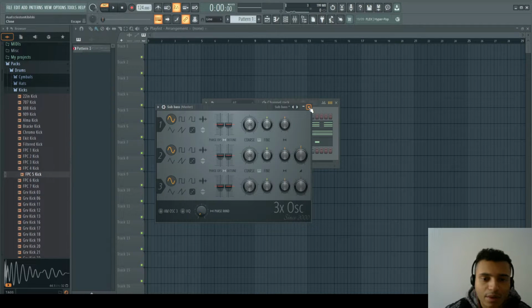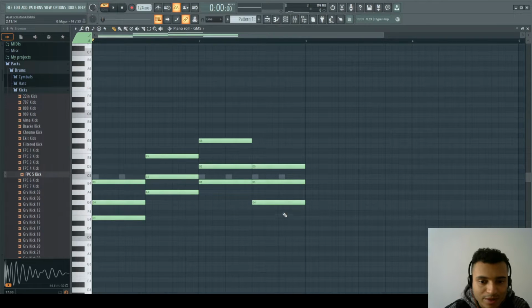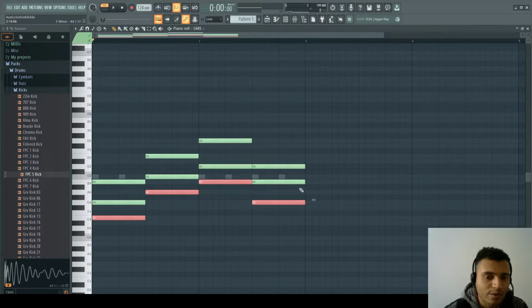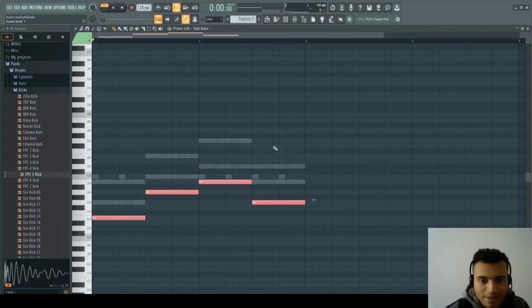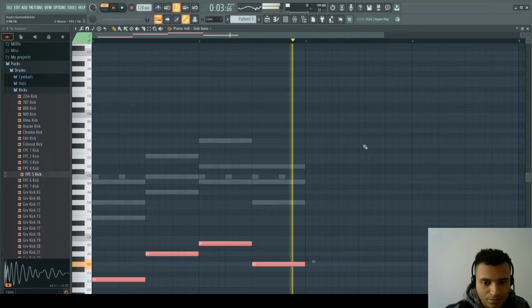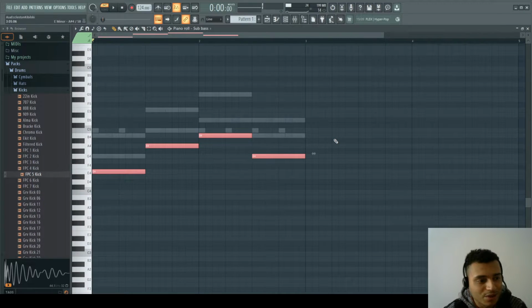Okay, so once we have a sub bass, what I will do is copy all of these root notes, or bass notes, and paste them to the sub bass and have a listen. Okay, so I just use the shortcut here.